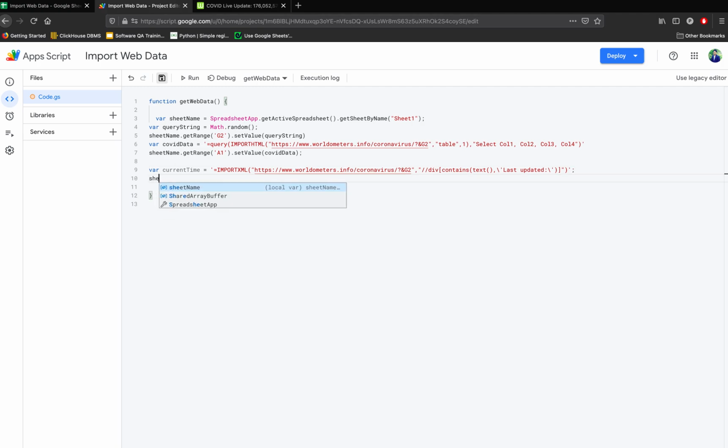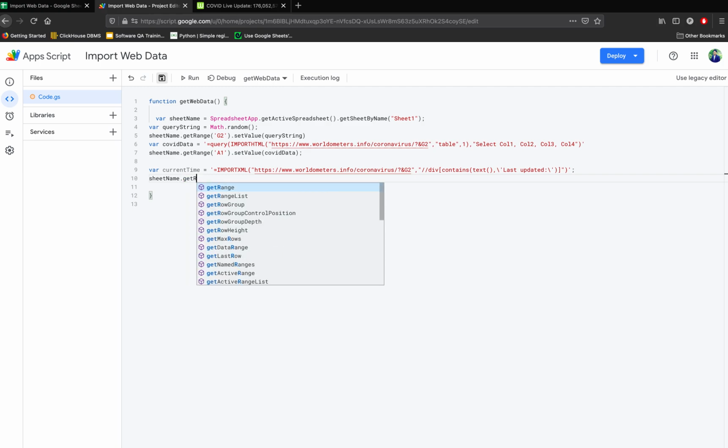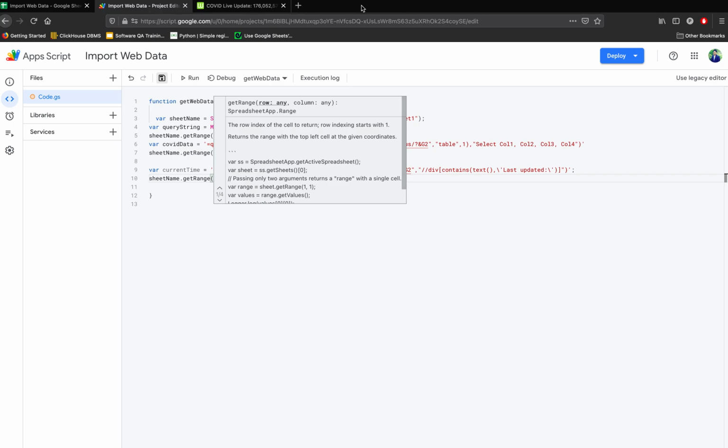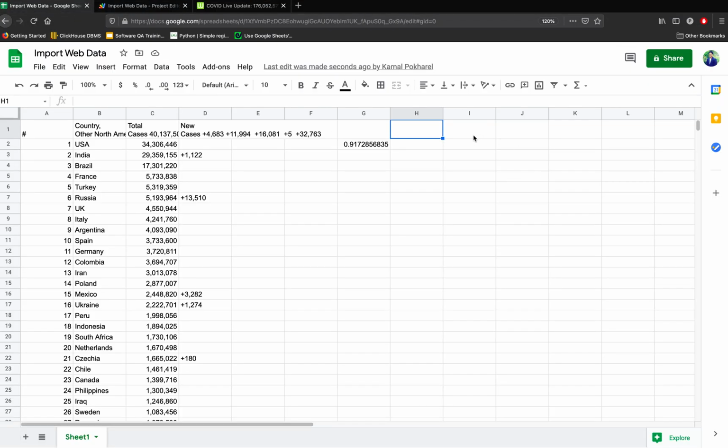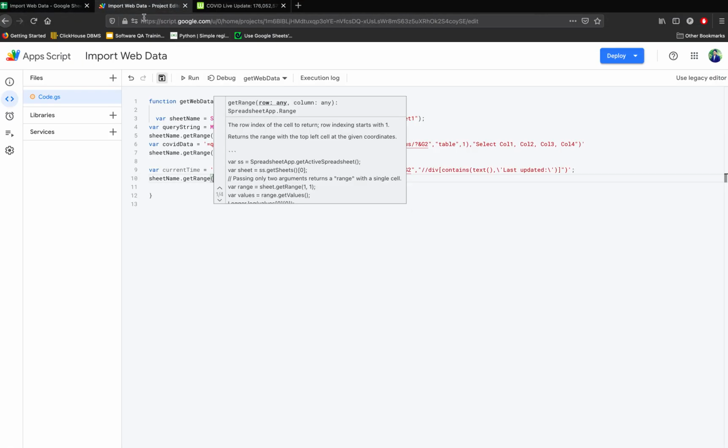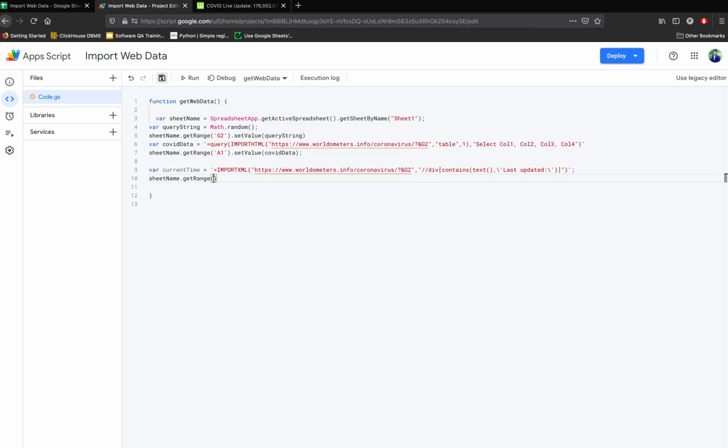Now set name dot get range, where we are going to write the data. So A1, range A1, and then set value, and what value we are setting here is current time. This is in current time, we'll write this function.